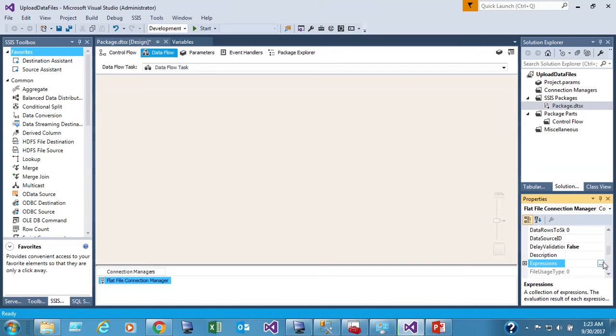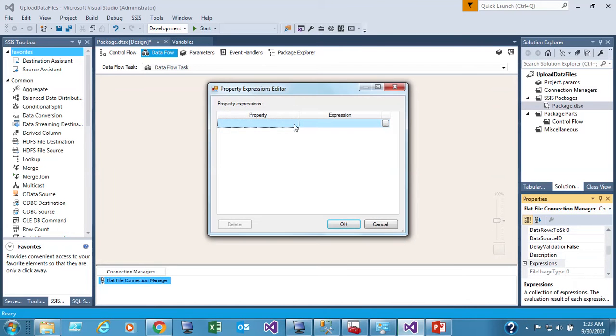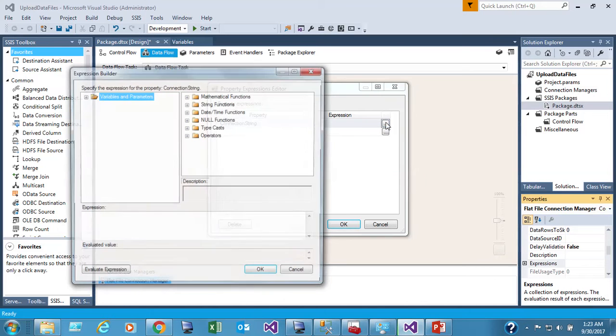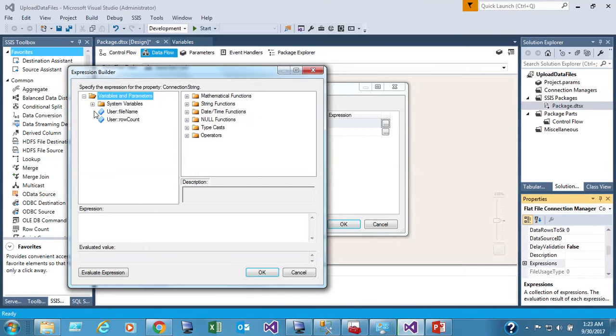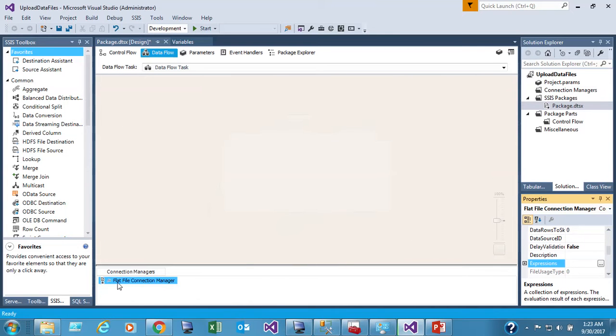The expression, this is the property of the file connection manager. Choose the connection string and get this value from the variable file name. As you remember, we had configured a default value for this variable. So if we click this evaluate expression, that value will show up here. But at runtime, this value will be changing as the loop goes through the folder and picks up each file to load. Click OK. So now this property is dynamically changeable.